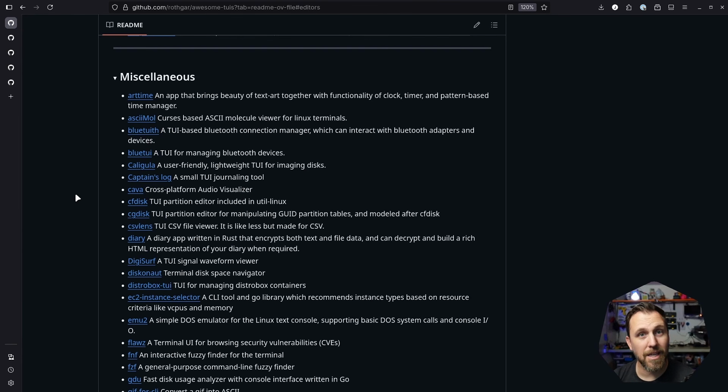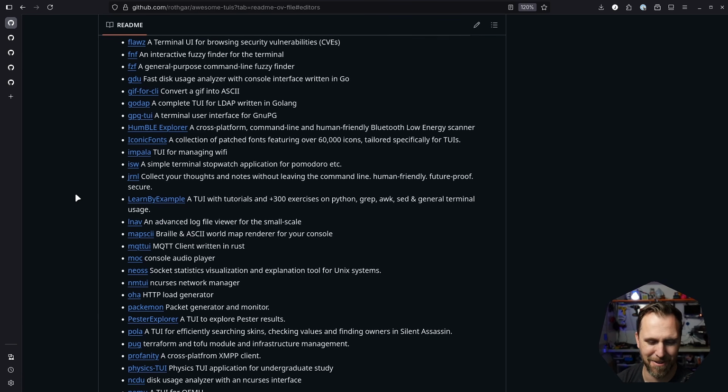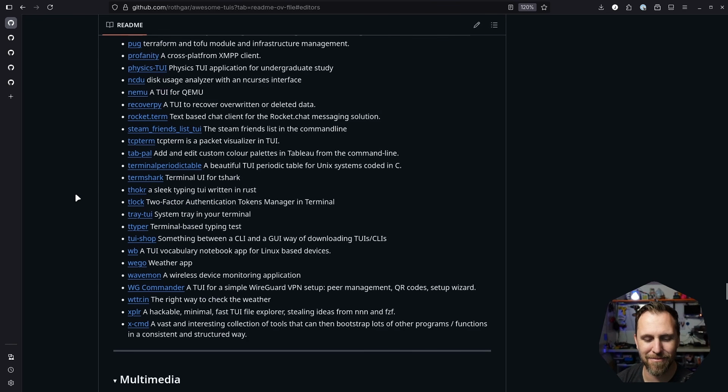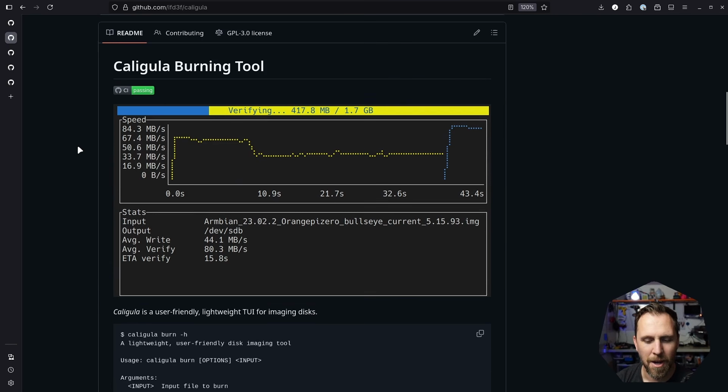Fun times. The miscellaneous section is very miscellaneous. It is extremely miscellaneous. There's a bunch of random stuff in here that, again, I didn't know people wanted to do in a terminal. But it's very fun. I'm going to call out one that I think is super useful, and I had no idea it existed until someone sent it here. Caligula. I don't know how to pronounce this. The worst name ever. But it's basically a TUI for the dd command for copying ISOs and images to USB drives.